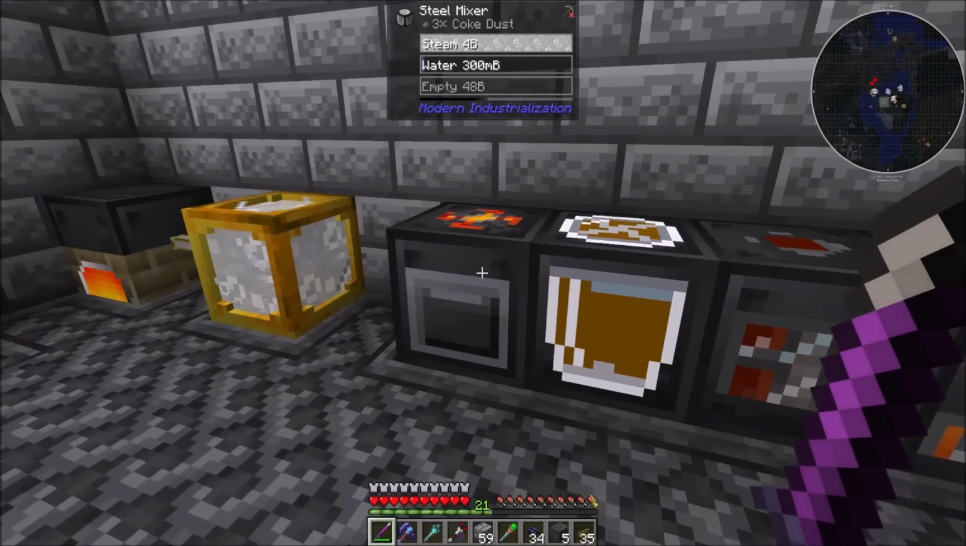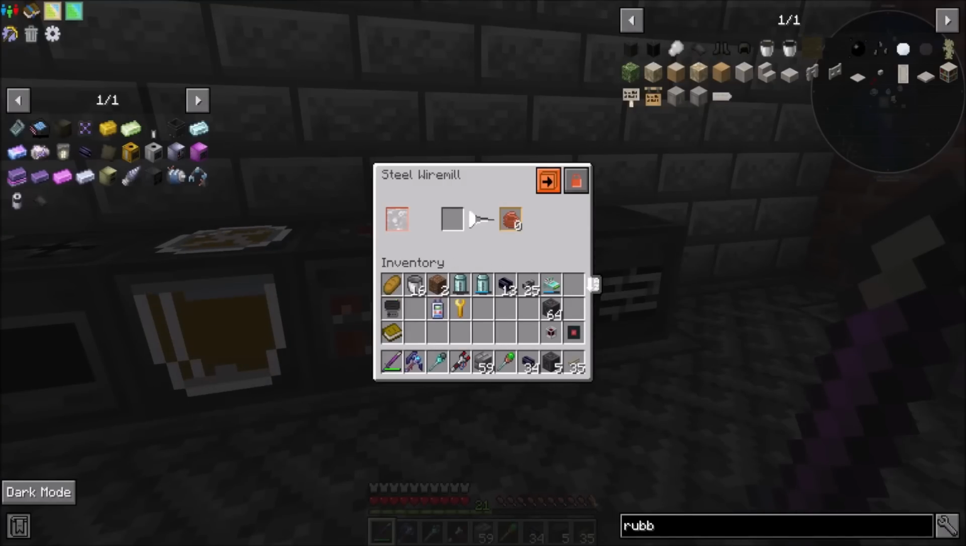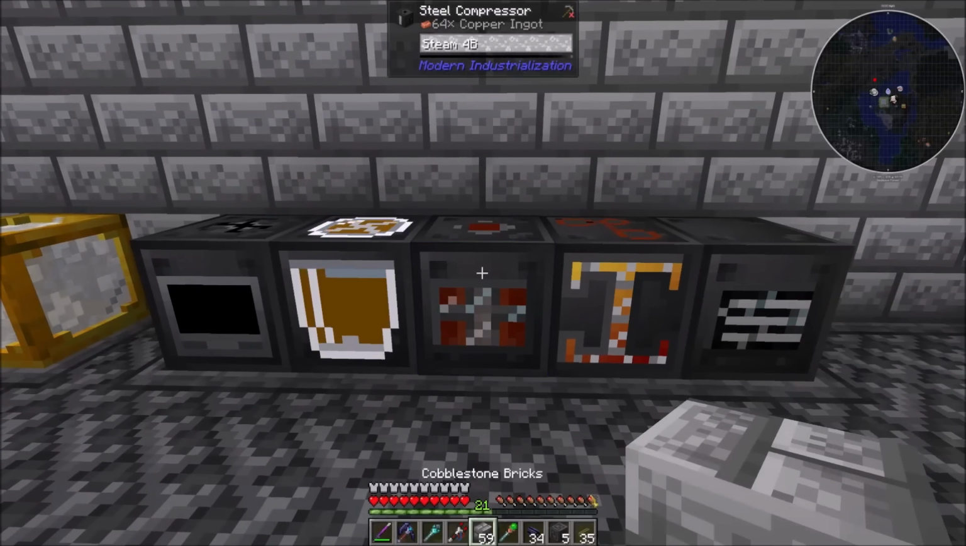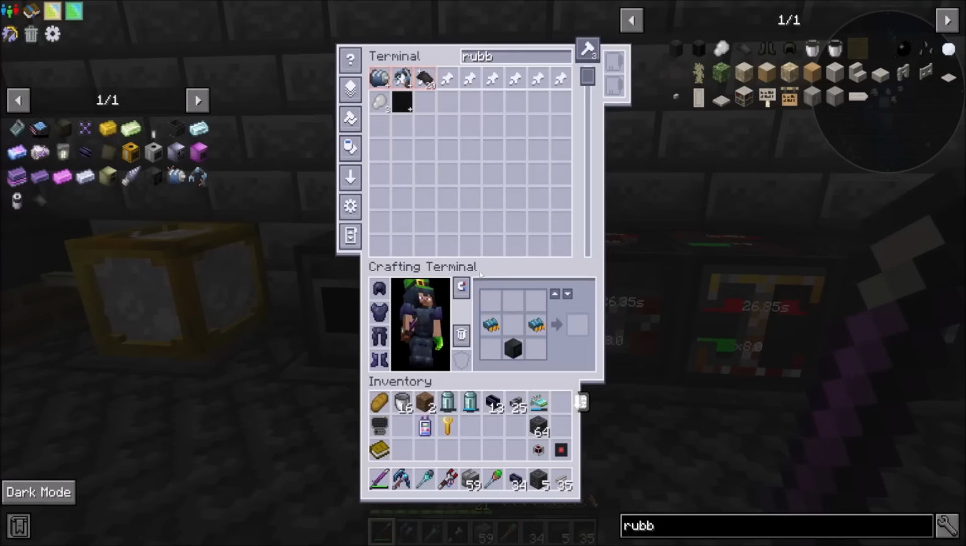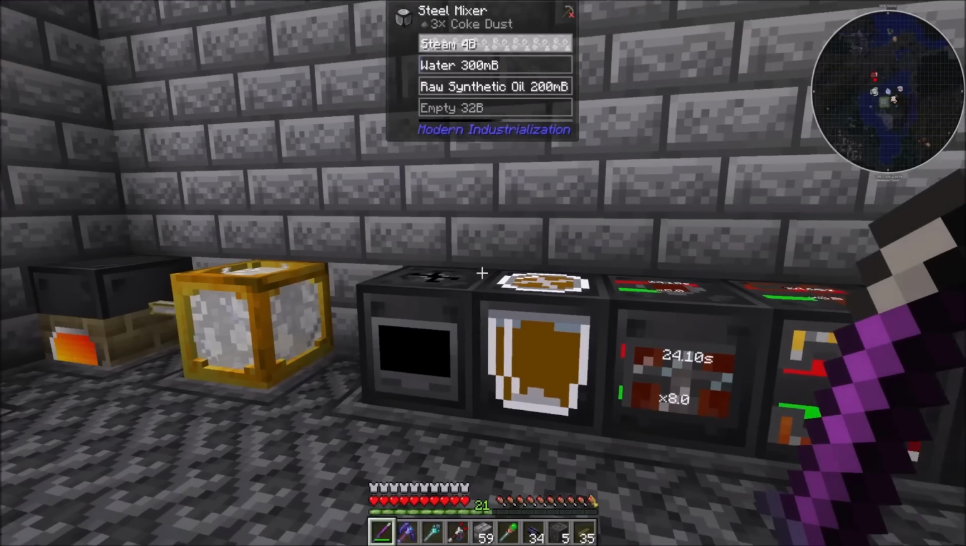Nice. Cool. And as you can see, we're running a bunch of copper and stuff through this thing because I'm working on our electric quarry. So like these components are being made.